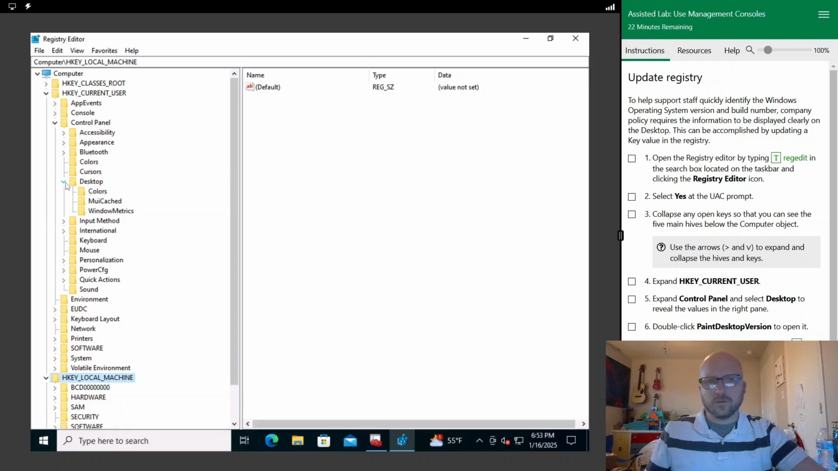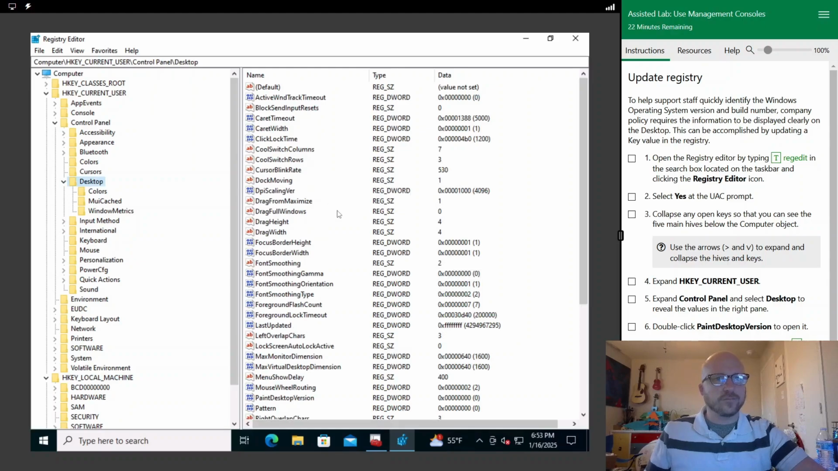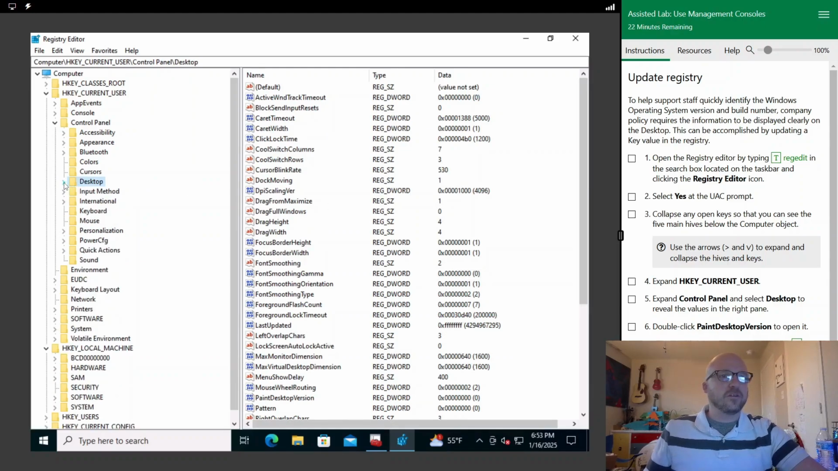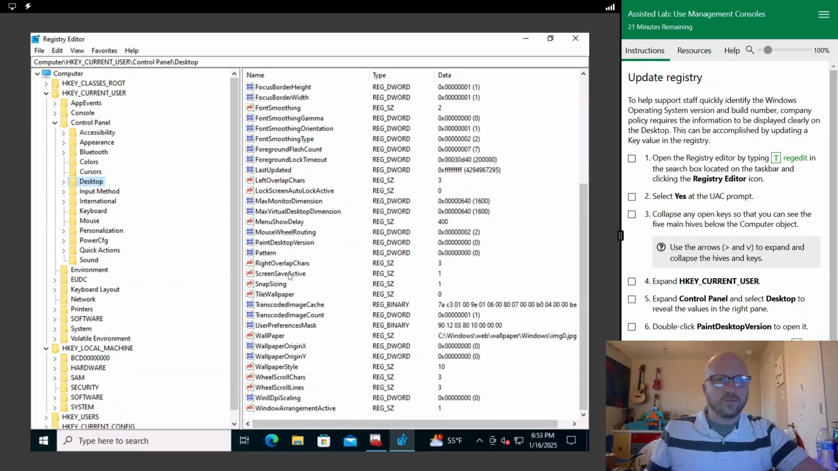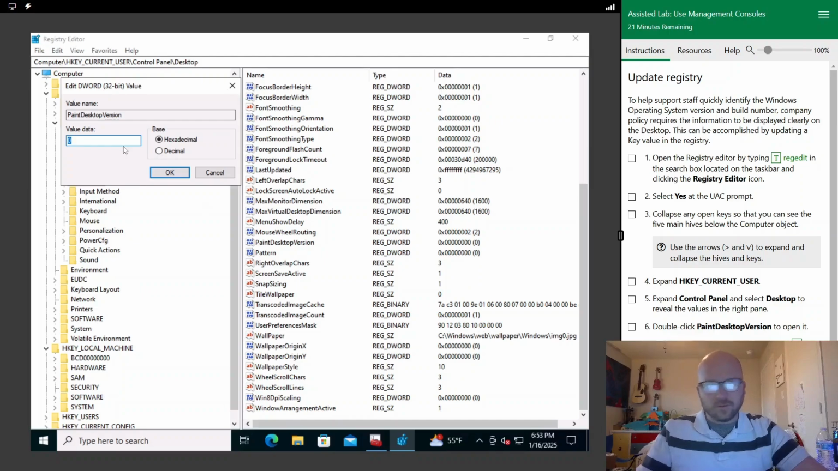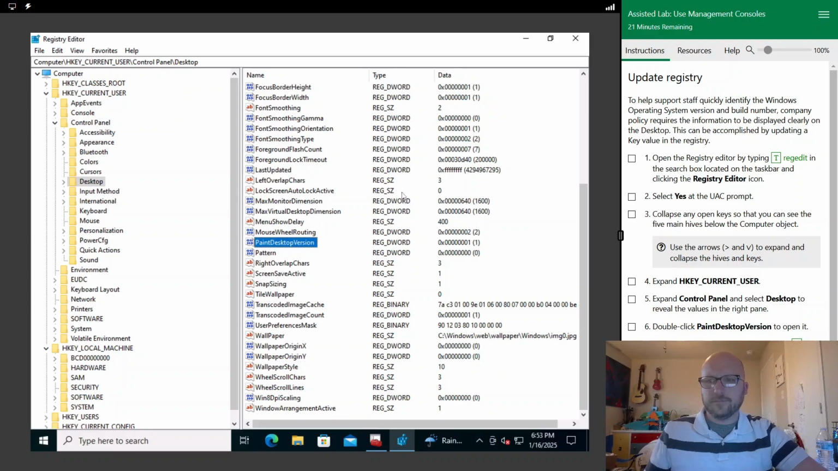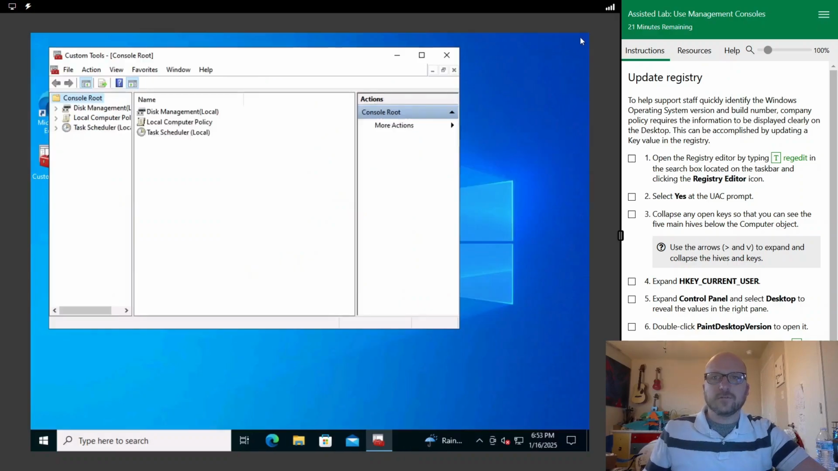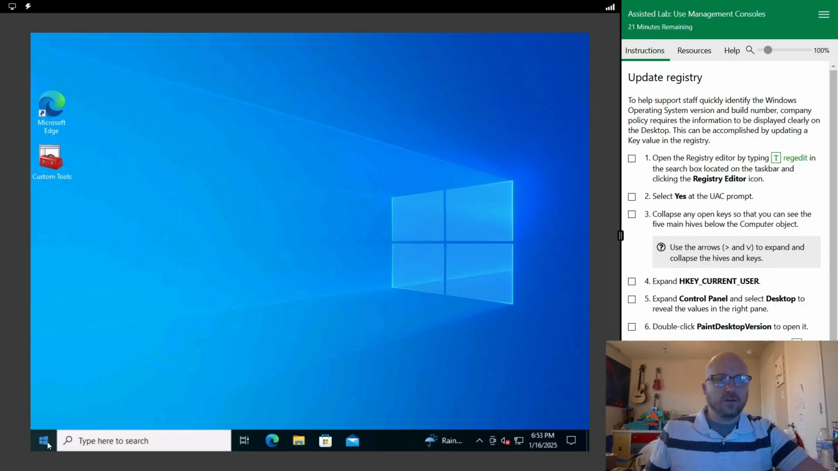And we're going to go HKEY_CURRENT_USER, Control Panel, Desktop. No, not Desktop. What is it? It is Desktop. It's right there. So you don't actually have to put the arrow for that. You just click on Desktop and then scroll down to PaintDesktopVersion. You change a 0 to a 1 and click OK. And then you'll have to once again sign out and sign back in.